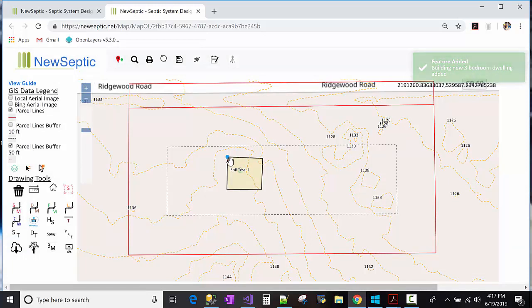So now I can see that that's off now. It's a little bit funky, and I can edit the vertices as I click on those and pull those to my desired location.